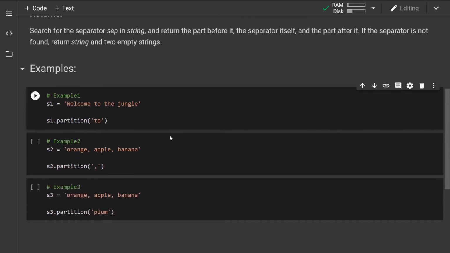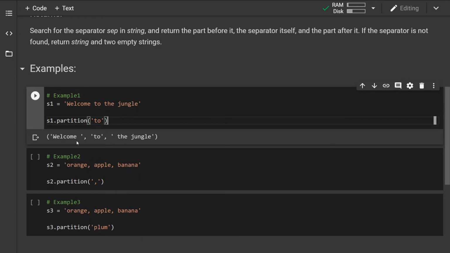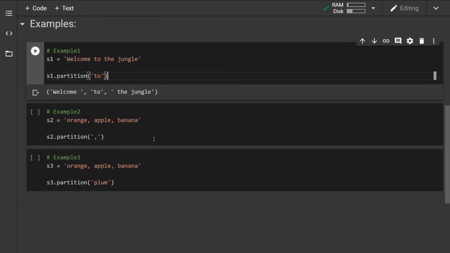Okay, so let's look at some examples. In the first example, we have specified the separator as 2, and now the method returns the part before it, which is welcome, the separator itself, or the string that we search for, and then the rest of the string.